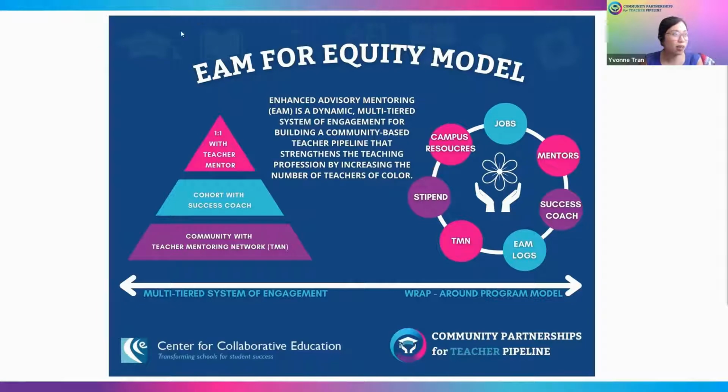And this is a great graphic representation of what EAM is. So it's this multi-tiered, multi-level set of different pieces that really form the system of engagement that helps to build a community-based teacher pipeline that strengthens the teaching profession by increasing the number of teachers of color. And so in today's session, we're really going to look deeper at this triangle right here and the different components that make up this triangle. And so I'm going to hand it to Nicole so she can talk a little bit more about these pieces. Thank you.